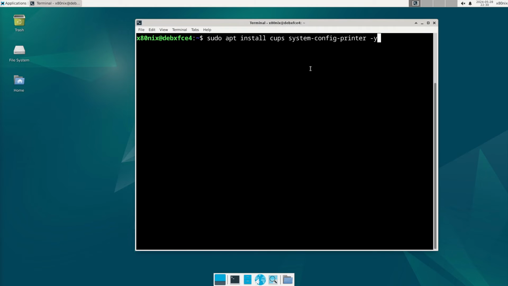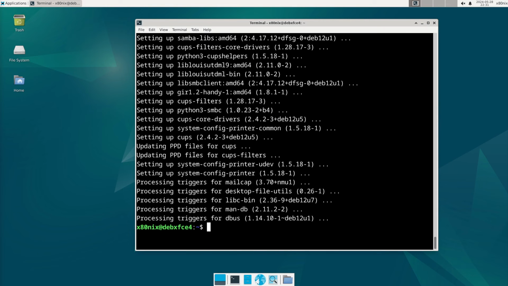So over here on XFCE, this option should work on most desktop environments. I haven't tested it myself on everything. I know it does work with GNOME. I'm pretty sure it works with KDE. So like I said, it should work with most things. So that is system-config-printer, and we'll need to include cups with that to get it to work. So we'll go ahead and fire that off.